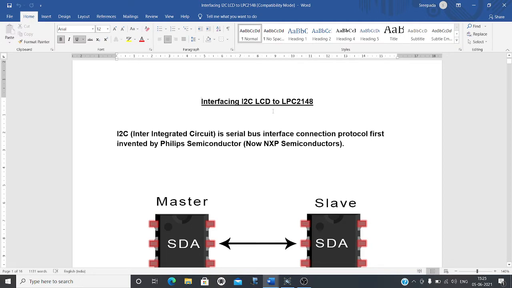And this experiment deals with one protocol which is called I2C. So what will we interface here? We will interface an LCD which can support I2C communication.